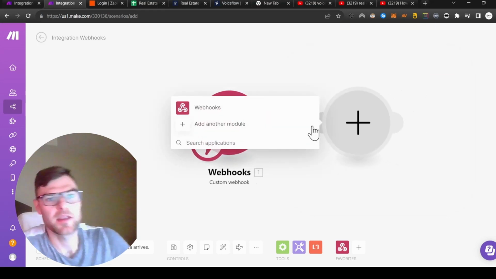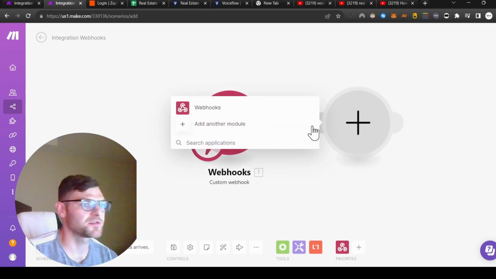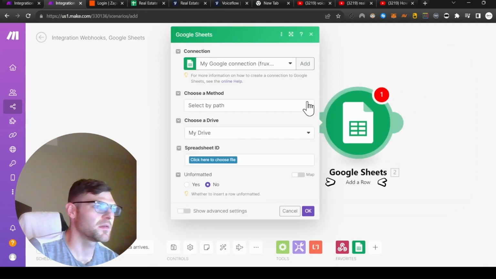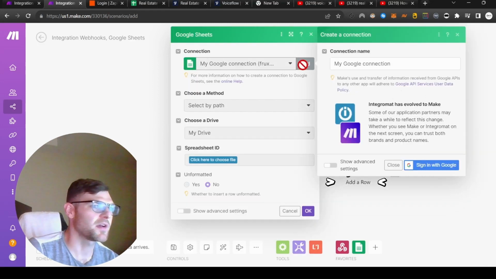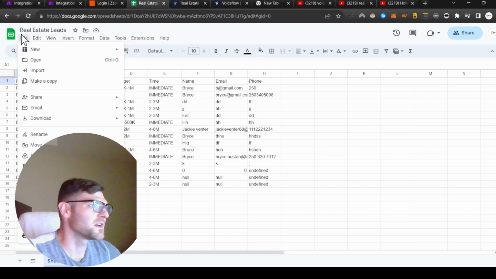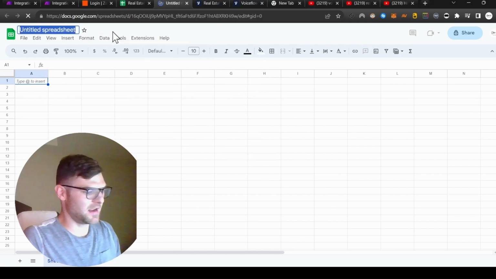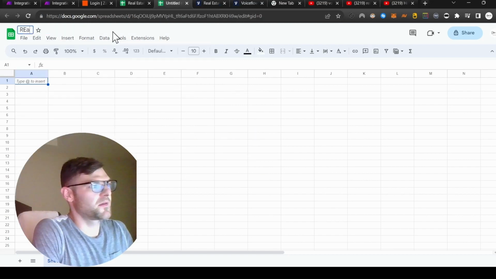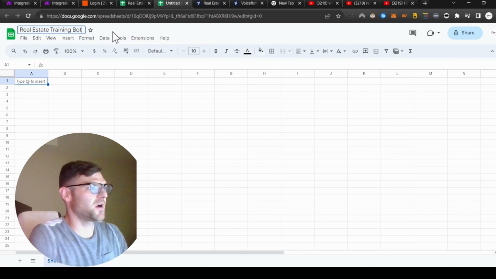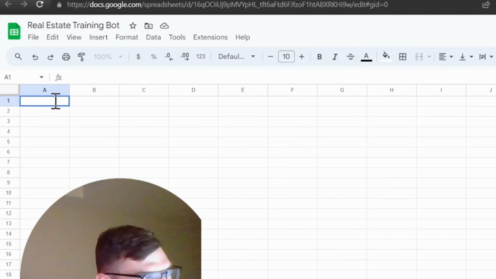go connect this to Google Sheets. Connect it, so we go add, sign in through Google. It's already signed in for me. So we're on the Google Sheets right now.